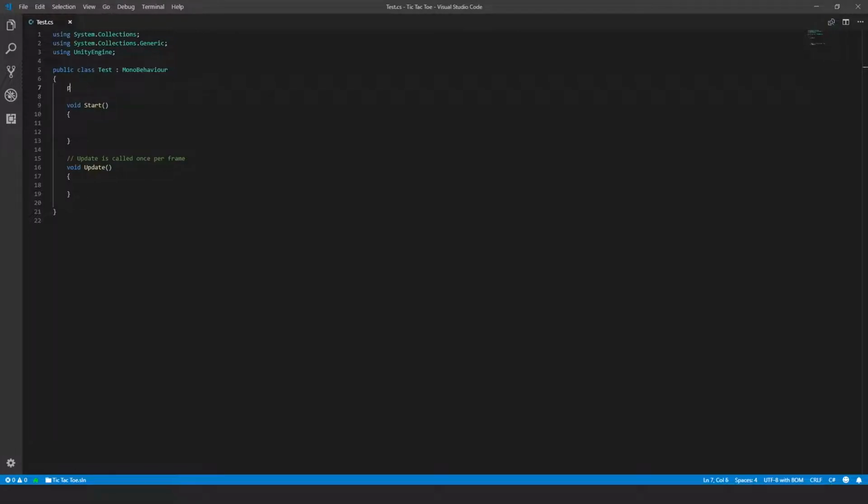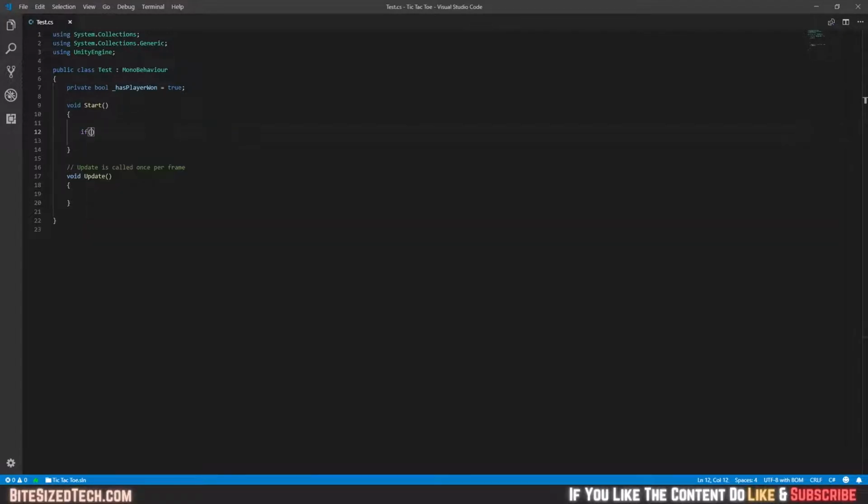So to start off, let's declare a boolean named _hasPlayerWon, which will be true if the player wins the battle and false if the player loses the battle. Now in the Start method, let's write a conditional that will let our game world know what to do when the player wins the battle.